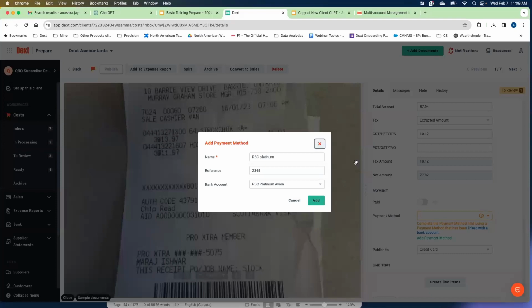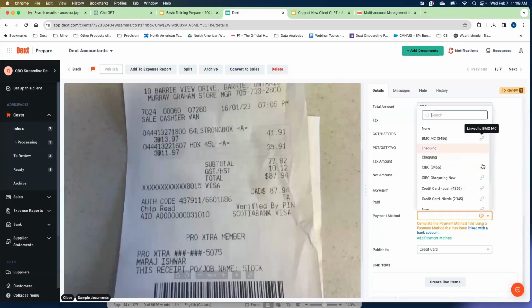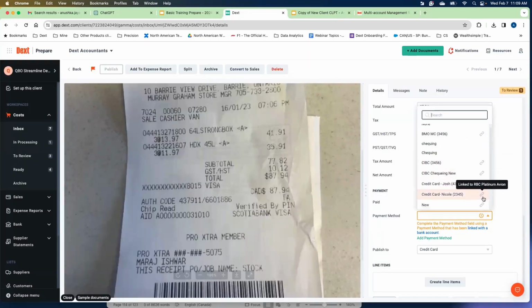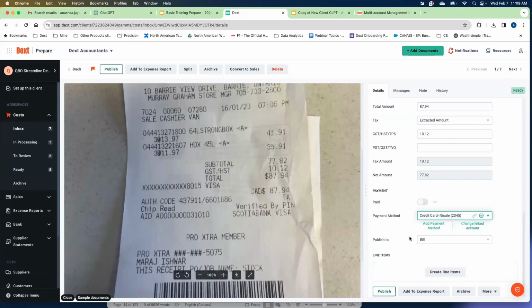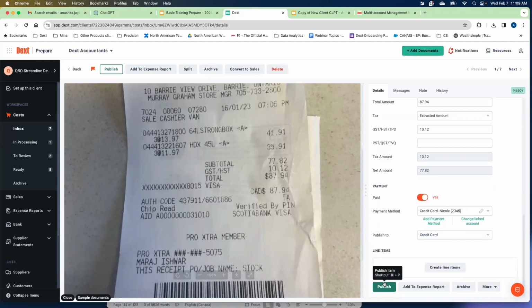And once you add that, you would have an active list of the common accounts that you work with in this section. So now you can easily select the card or the account that it is paid from, and you have the option to post it into QuickBooks as an already paid expense. And if you hit publish, it will get posted into QuickBooks Online.